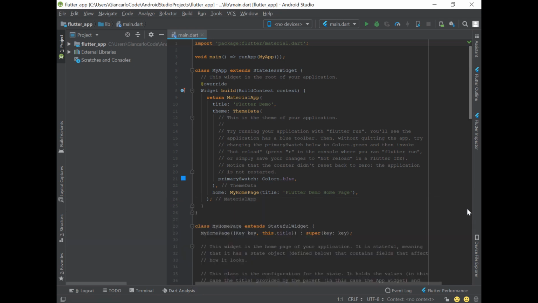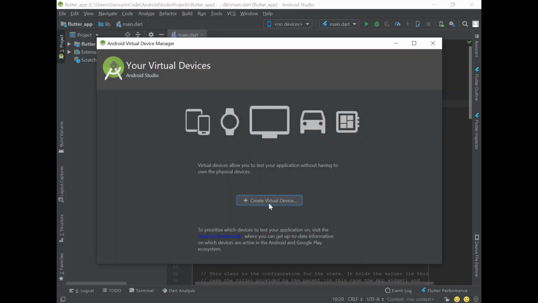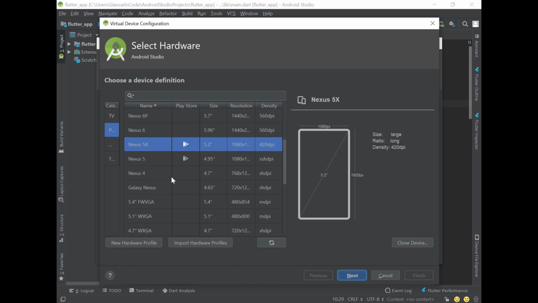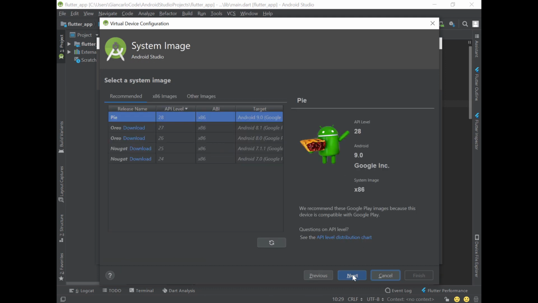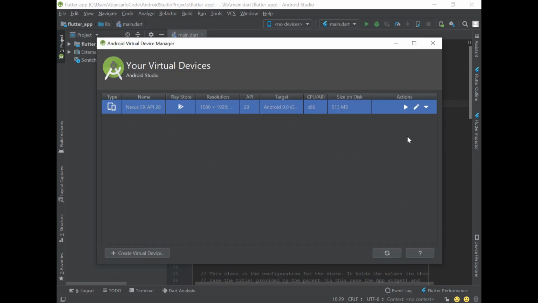Now we will create our emulator. For that, we are going to click on Tools and then on the AVD Manager. We will click on Create Virtual Device. We choose a Nexus 5X and click on Next. Now we select the operating system Pie and click on Next again. Now we will click on Finish and then on the Play button to run the emulator.